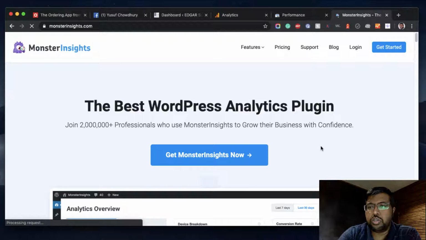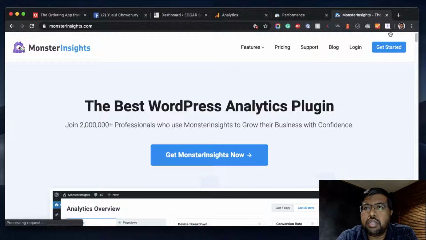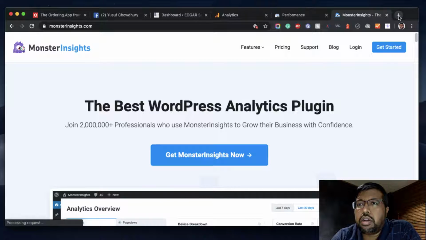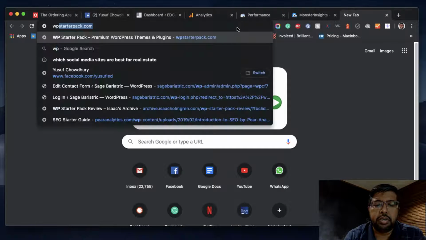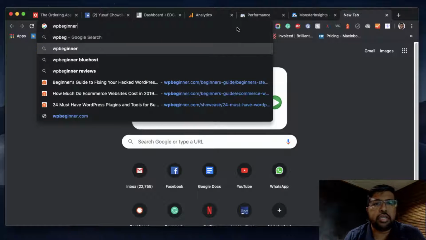So this is a plugin called Monster Insights. It basically used to be part of the Yoast plugin, but the awesome dude Saeed, the owner of WP Beginner, acquired it.